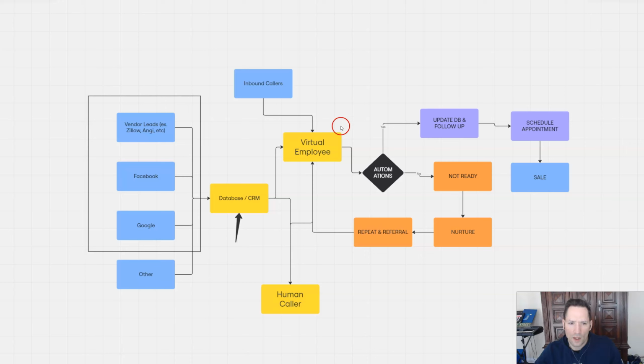So this is also where, if you want, you can have the inbound callers come in, and this is like people calling off our Google profile. I didn't include them over here because I'd say about 85% of the calls you get off your Google profile are not leads, they're solicitors. So this is where I would send all of those. So either way, you've got your human caller, you've got your virtual caller, either handling inbound or in some cases outbound phone calls, and then you've got the automations.